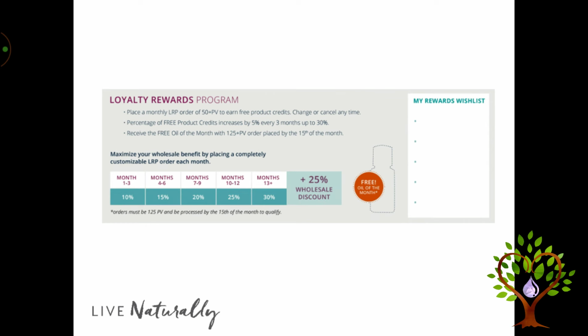In the future, when you reorder your favorites or try new things, you will receive a percentage back in the form of points. 1 point equals 1 PV, which is point value. And they are stored in your doTERRA account. You can cash those points in for products after they accrue. You're also able to earn free oils each month just by ordering a certain amount. So if you order 125 PV by the 15th, you get free oils and points back. I will share more about the follow-up program once you get enrolled.